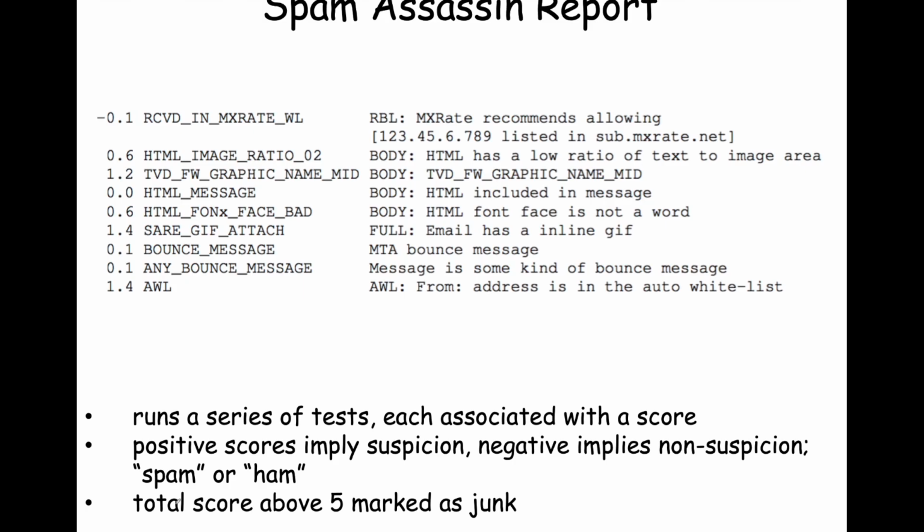Okay, and here's an example Spam Assassin report. We see a bunch of these rules, and then we have a weight associated with each one. So, for example, is HTML included in the message? That's one rule. Is the HTML font face not a word, right? So the font typeface. Does the email have an inline GIF file, right? That's a telltale indicator of spamminess, and that gets a weight of 1.4. And so in Spam Assassin, a series of tests is run. Each is associated with a score. Now, positive scores imply that this particular email is suspicious.